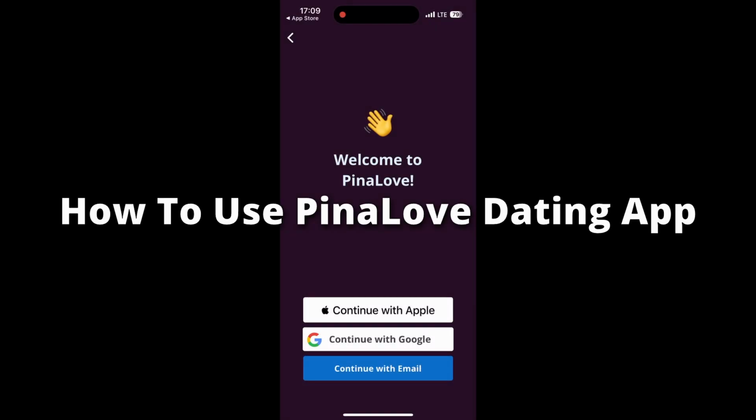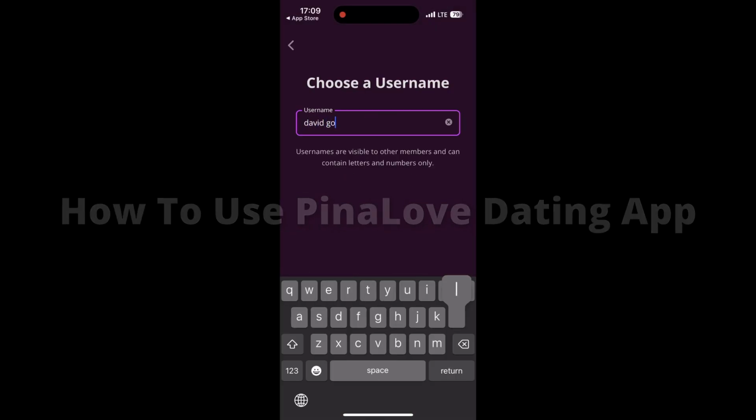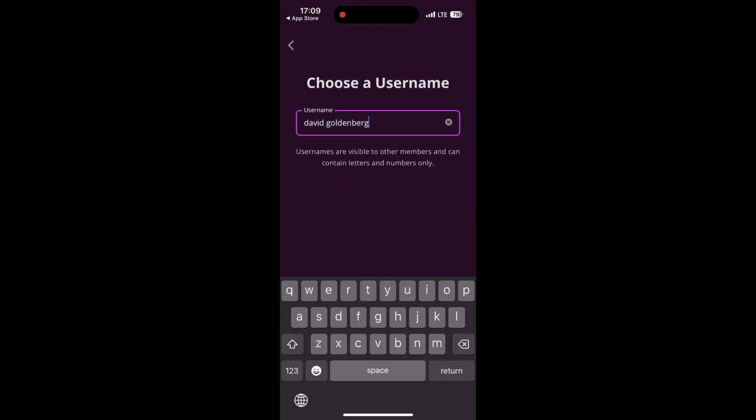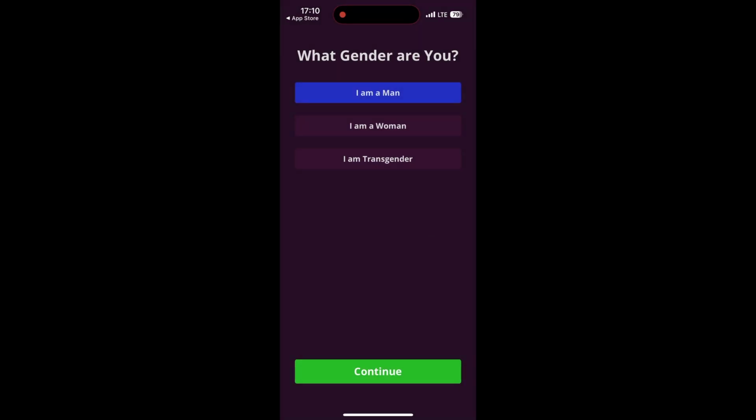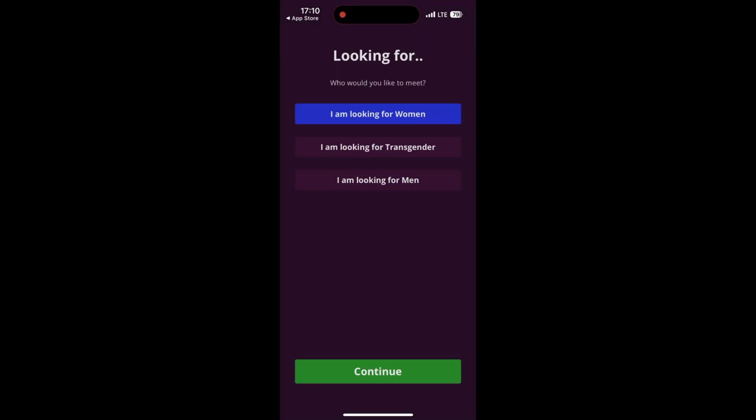How to use PinaLove dating app. So first, once you log in with your account, type in your username and then add a profile photo. The profile photo should have your face in it, clearly shown.